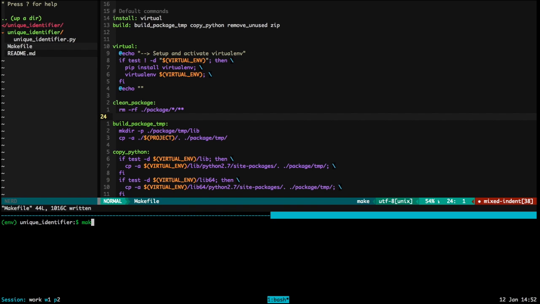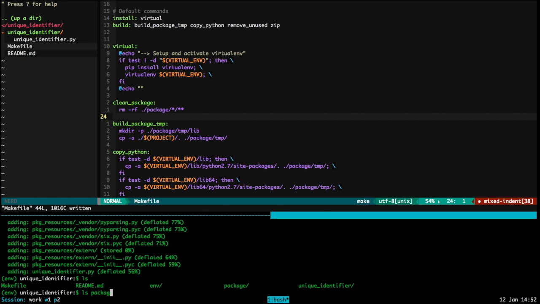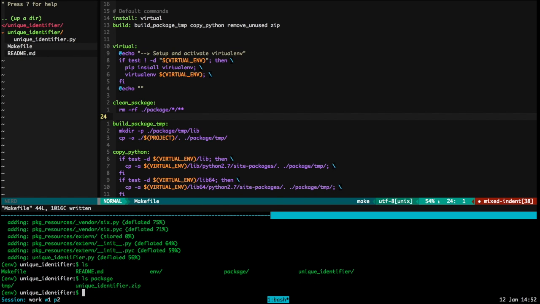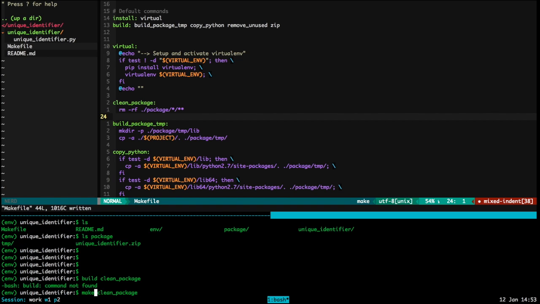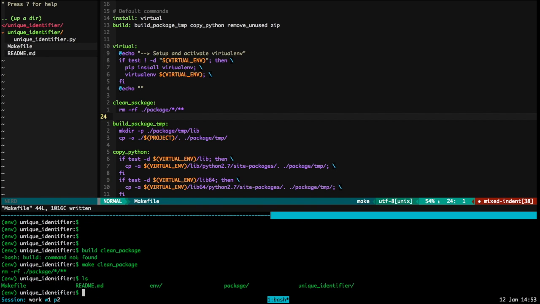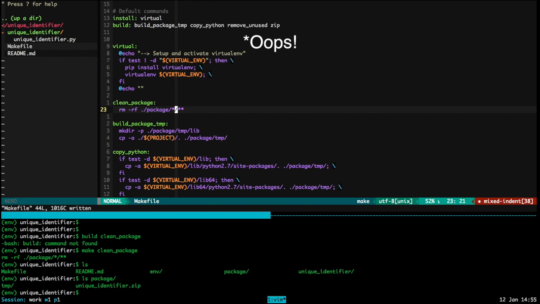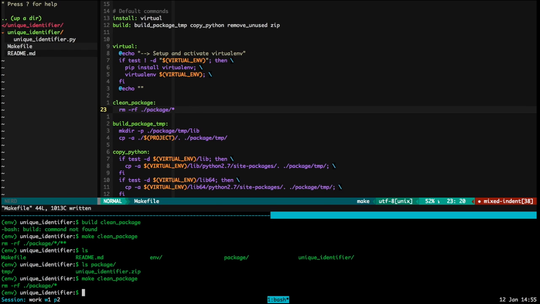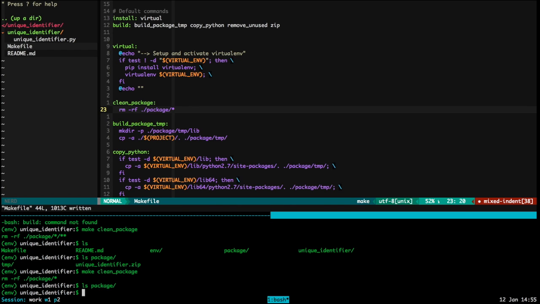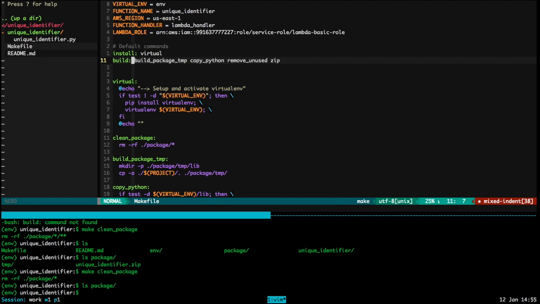See if it works. So we should be able to do make build. There we go. We have a unique identifier zip file. I don't know if you can see that, but here we go. So this is in our package directory that exists. And if I do clean package, that will remove it. And if I look at it now, oops, I just need to remove all the subdirectory stuff. Sorry, I was getting ahead of myself and not really thinking. Right, so if I do that, and if I then do make clean package, that should delete the contents of the package. And we might also want to clean our package before we build it.